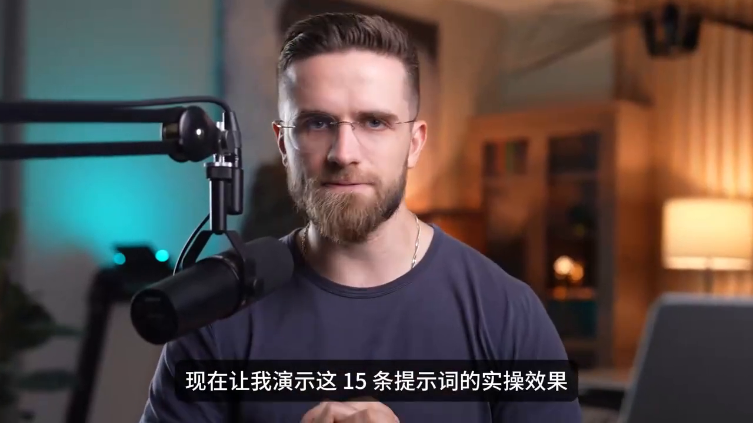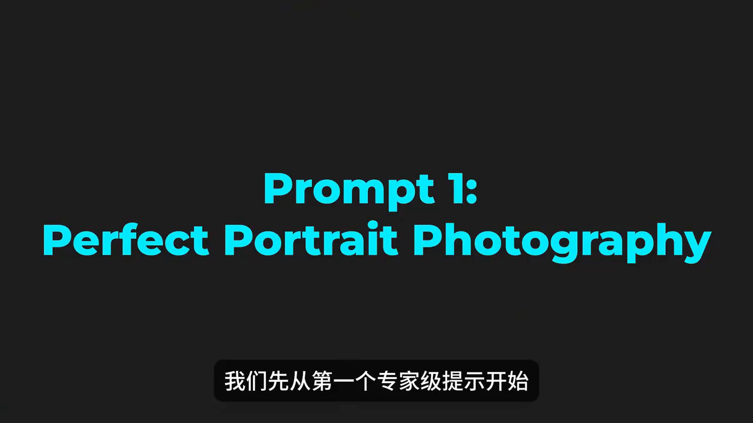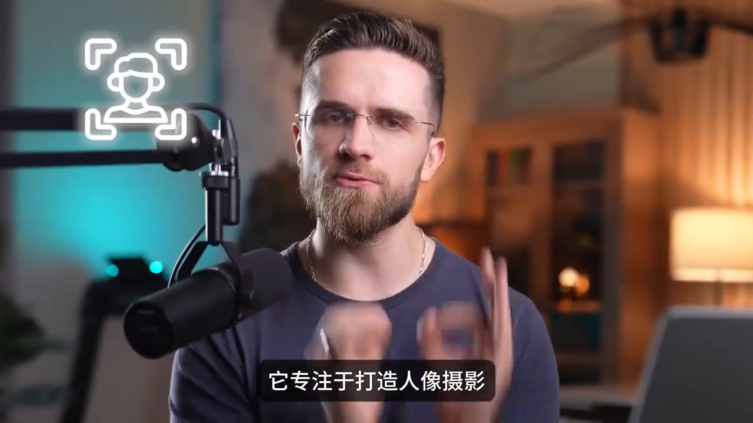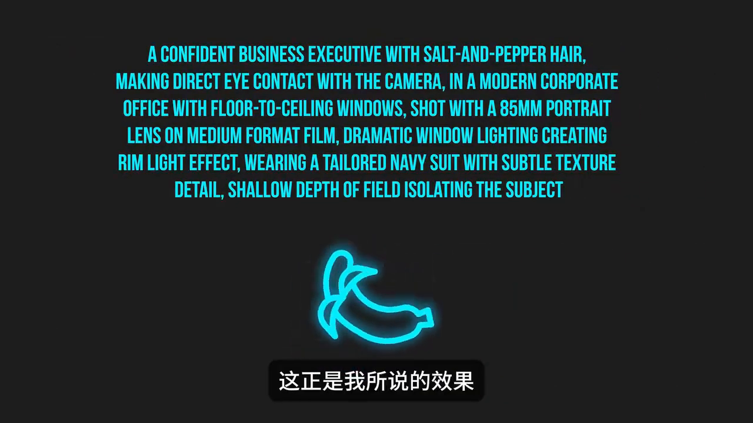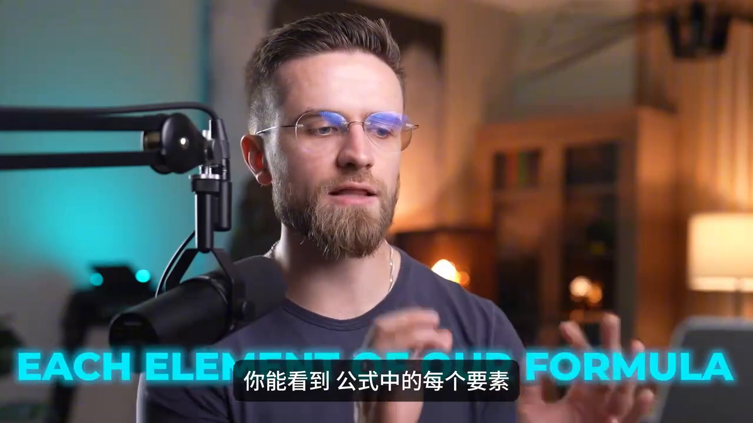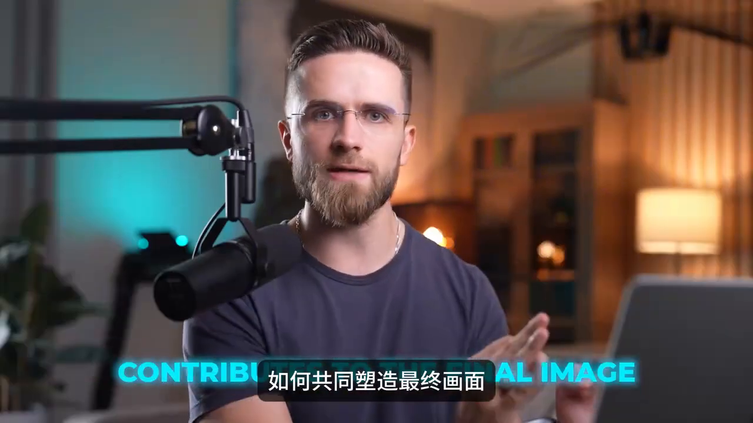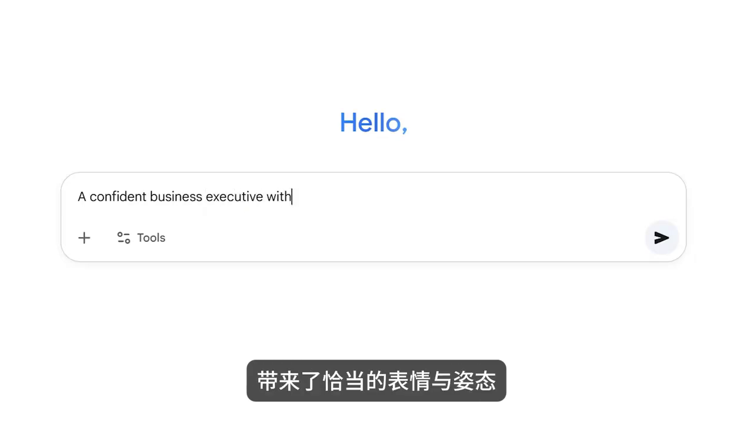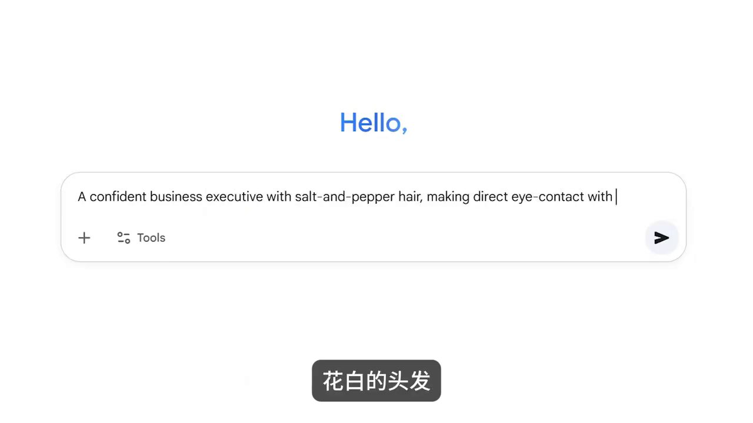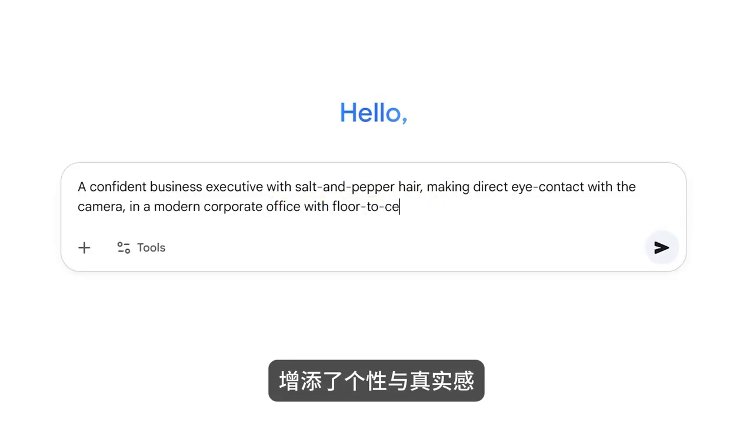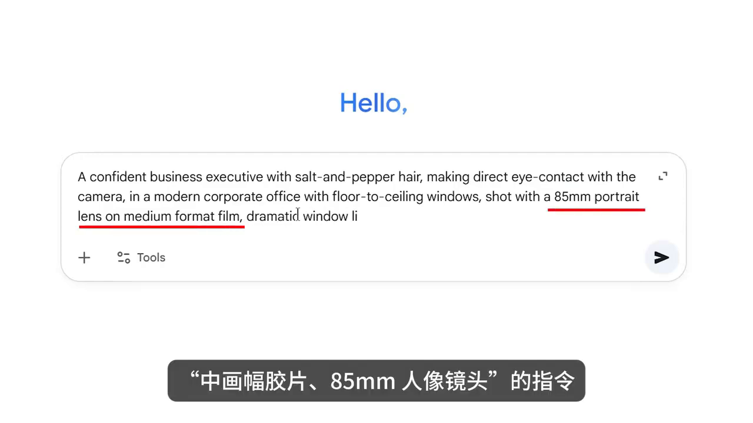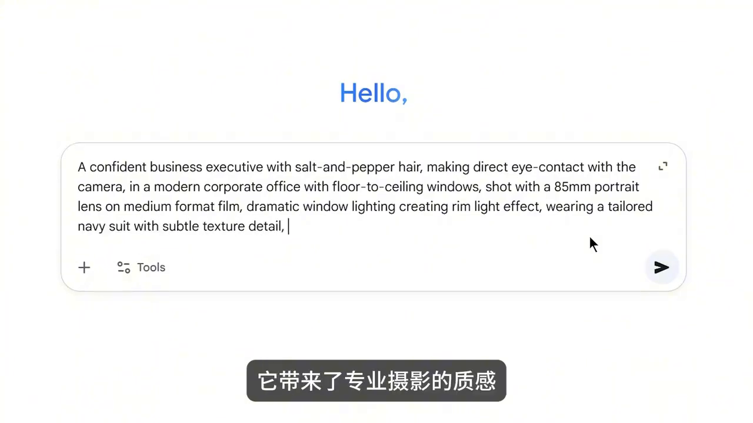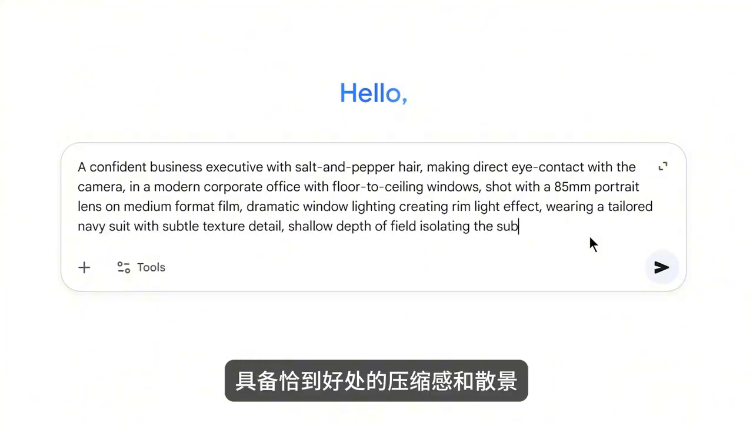Now let me show you these 15 prompts in action. Let's start with our first expert level prompt, and this is all about creating portrait photography that looks absolutely professional. Here's the exact prompt I use. This is exactly what I'm talking about. You can see how each element of our formula contributes to the final image. The confident business executive gives us the right facial expression and posture. The salt and pepper hair adds character and authenticity. The direct eye contact creates connection with the viewer, and that 85mm portrait lens on medium format film instruction is doing heavy lifting here. It's giving us that professional photography look with the right compression and bokeh.